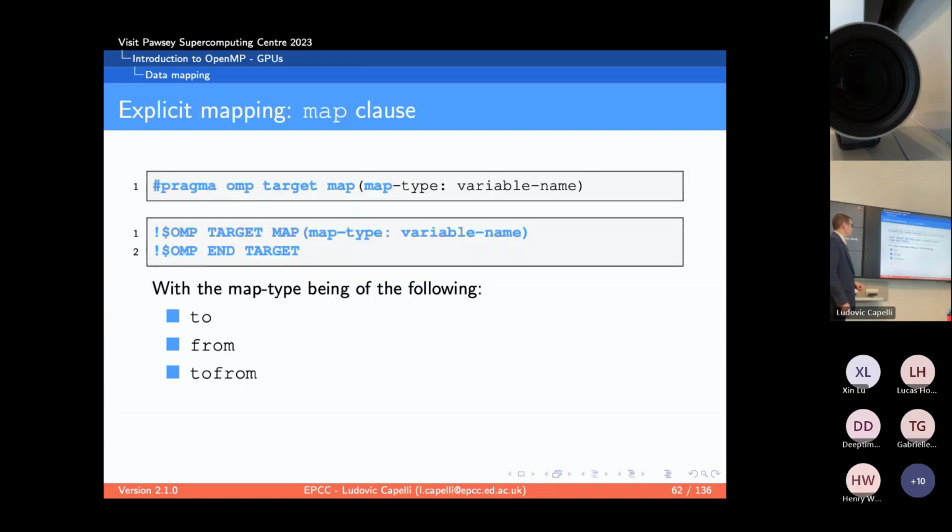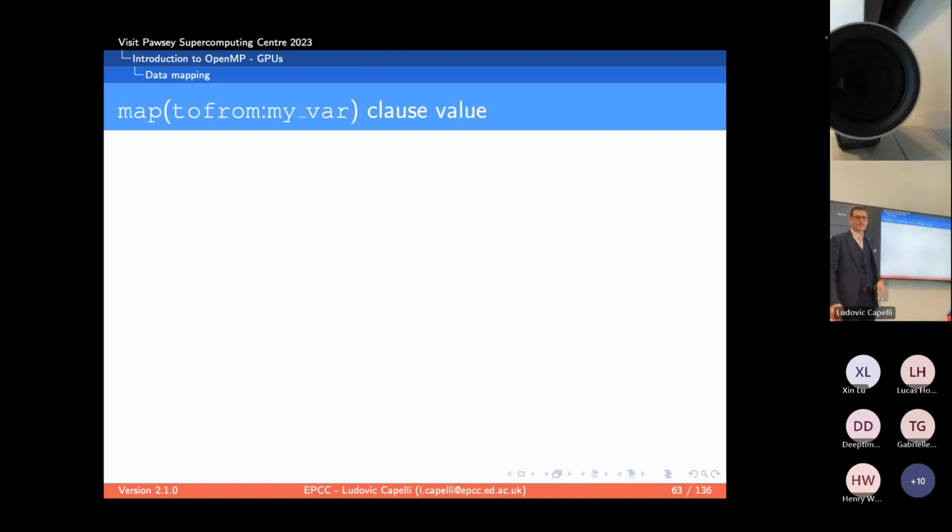So map clauses. It's a clause you add to your target construct, just one word. And then we're going to say the map type and the variable name. So what we mean by this is we have three different map types, to, from, and tofrom for any given variable. We have some more if you want, but we won't see that.